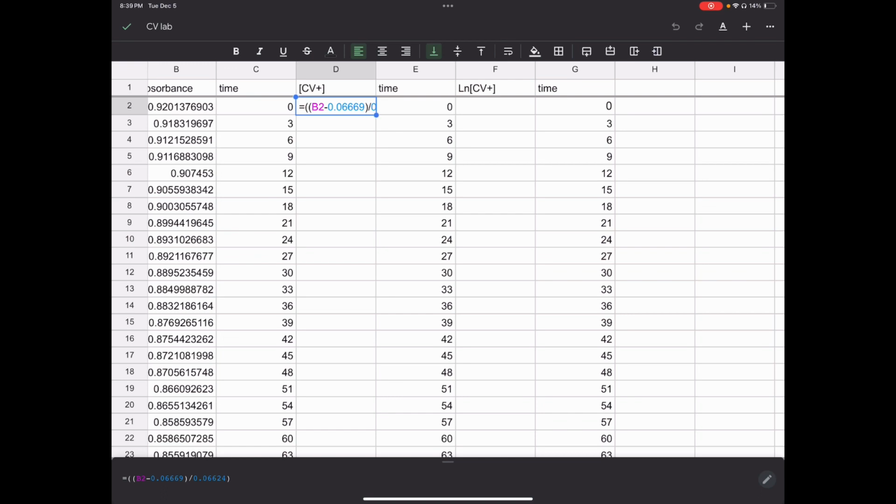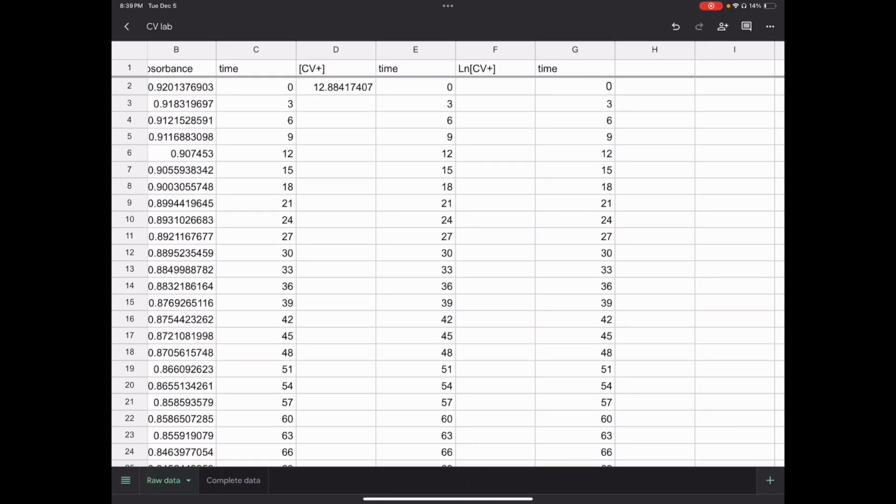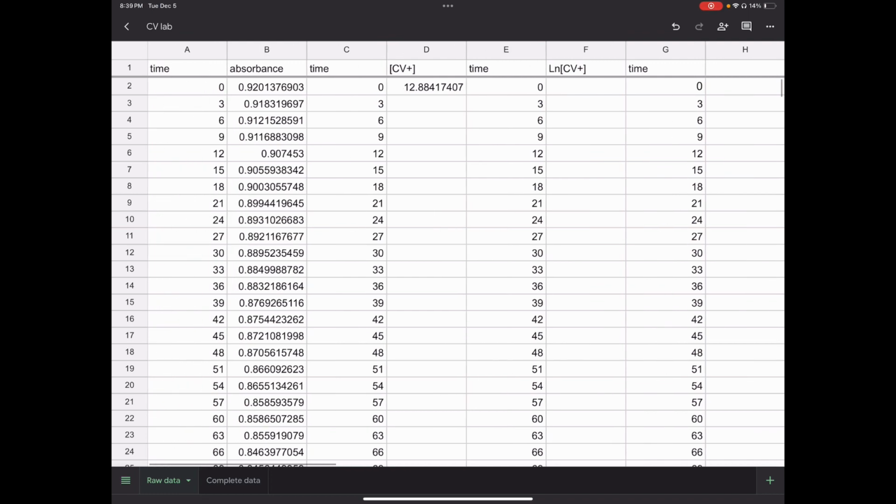Now I'm going to look for that check. See that check in the top left-hand corner? Press the check, and it will calculate for me. So that's the first concentration.